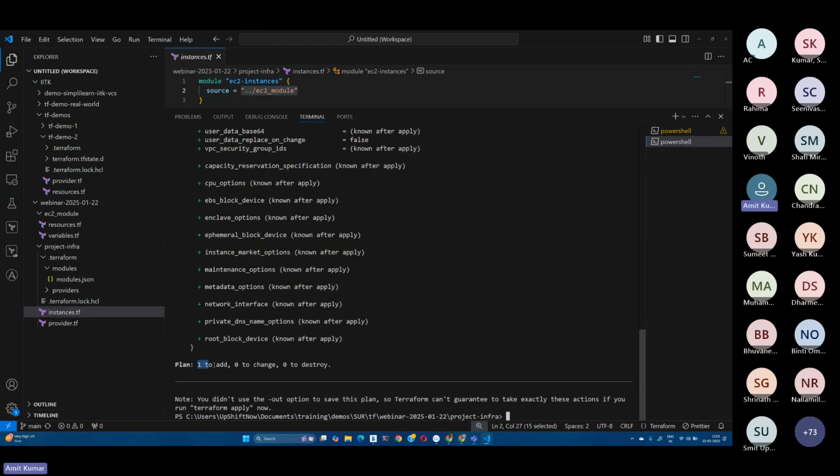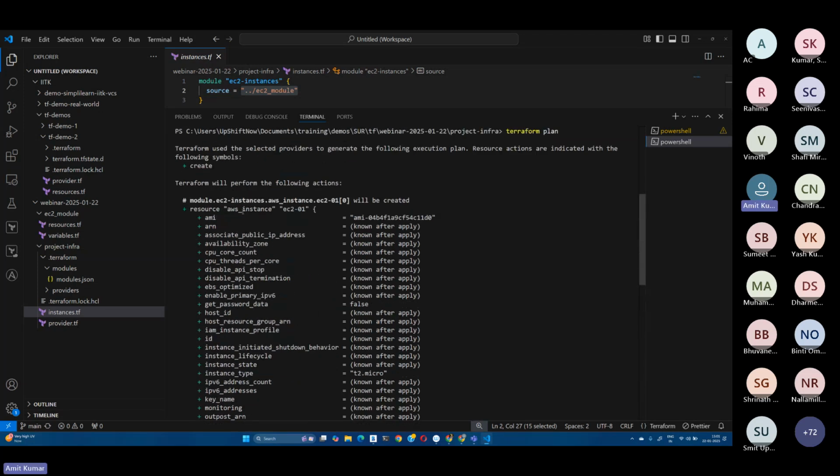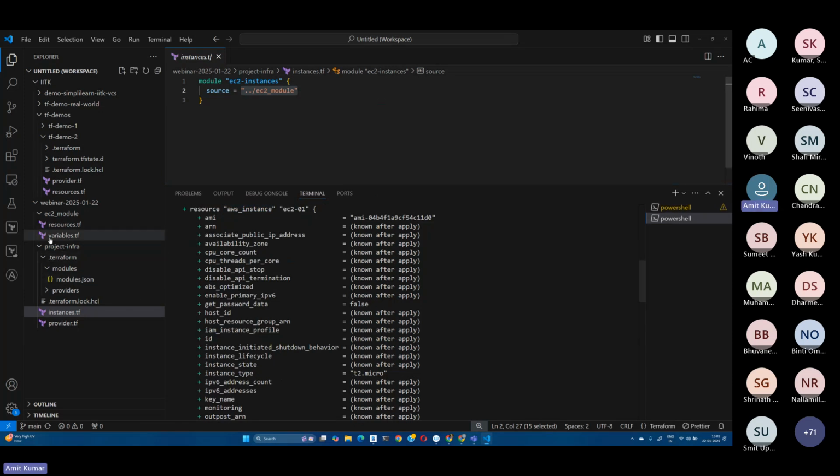So it tells me one resource will be created. Okay, and what is that resource? That is an EC2 instance, an AWS instance will be created, because that's what the module code says. Create this resource, so the count is 1. So create one EC2 instance with instance type T2 micro and AMI ID equal to this.